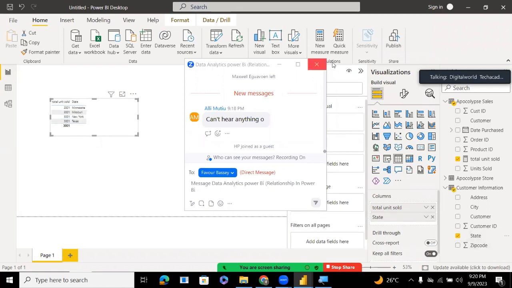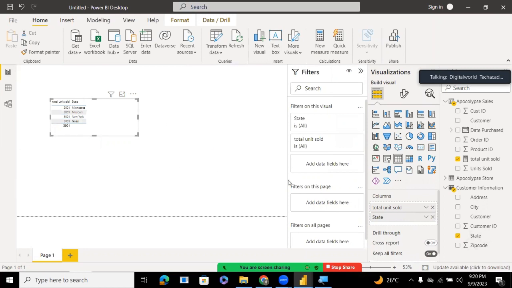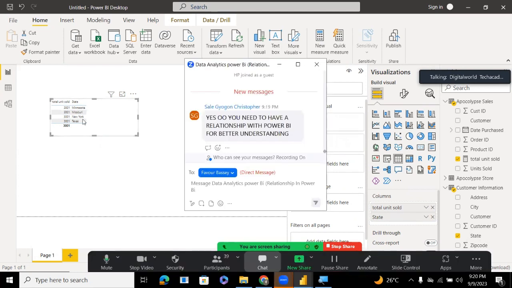Okay. So as I was saying, look now, for this one it's not showing us the error, but look at what it's showing us now. If you look at this, the total units sold for each and every one of the customers. Yes, you need to have a relationship for a better understanding.